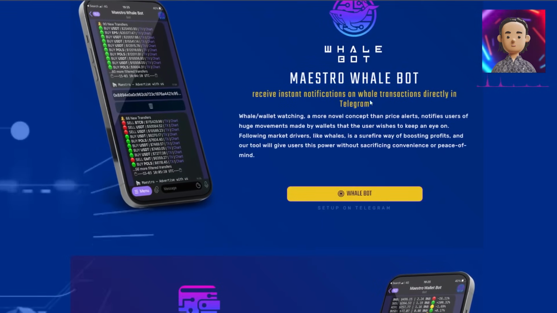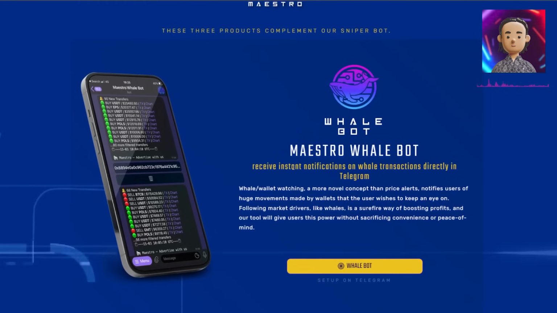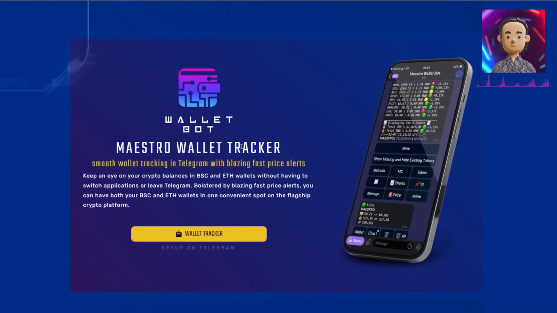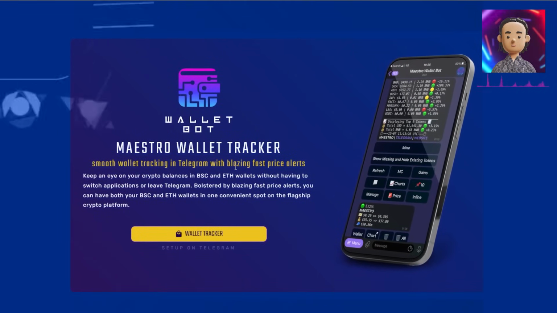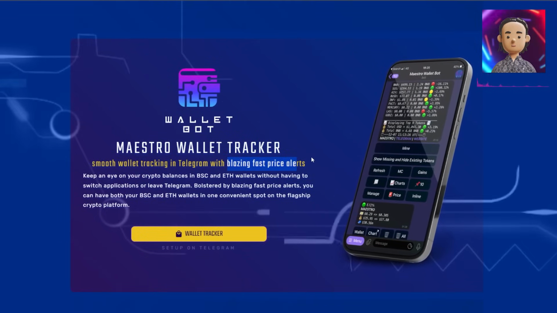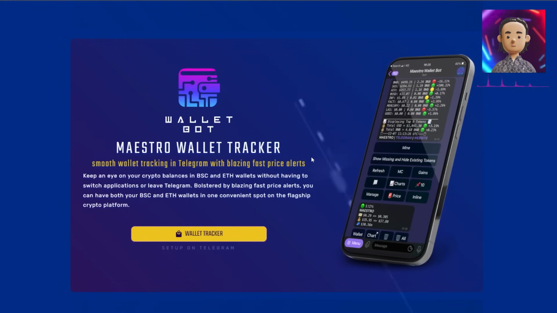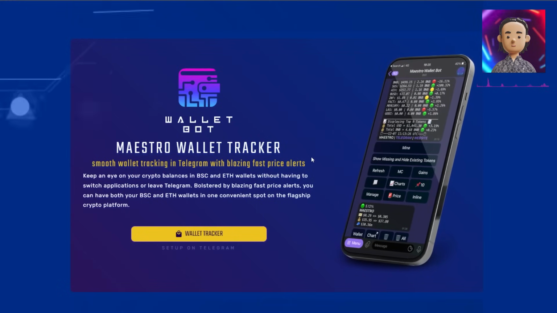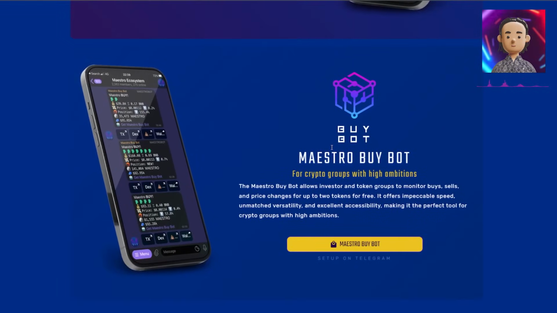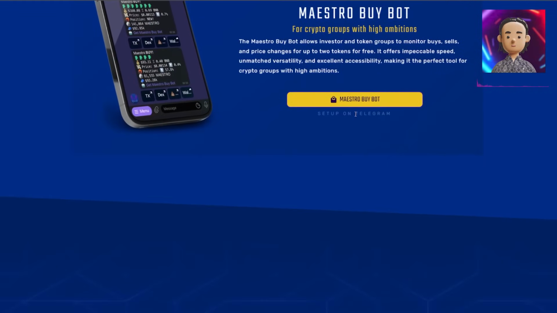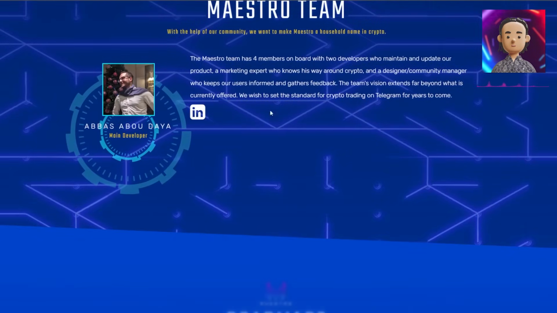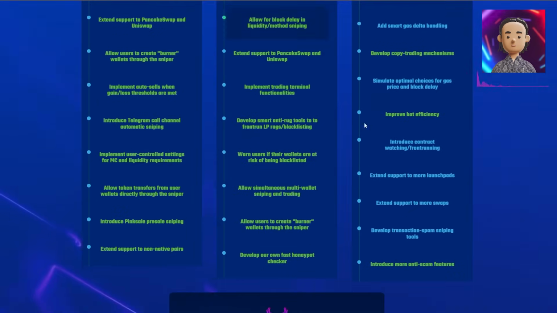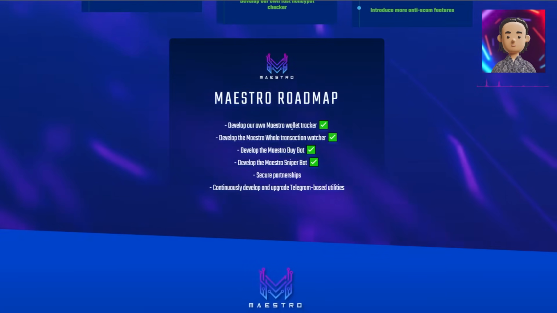This is some information about the Maestro whale bot, which gives you instant notifications on whale transactions directly on Telegram. And then the wallet tracker, which lets you track your wallet, and blazing fast price alerts get notified to your phone as well. So it's pretty interesting. We'll be taking a look at that as well. And then there's the buy bot, which is for crypto groups with high ambitions. The team is doxxed, as we could see here, and this is their roadmap. They've really done quite a lot and you can see what their future plans are.